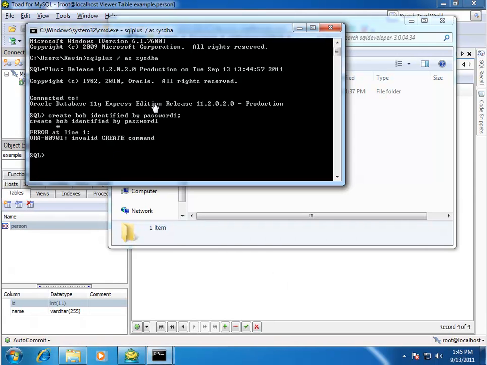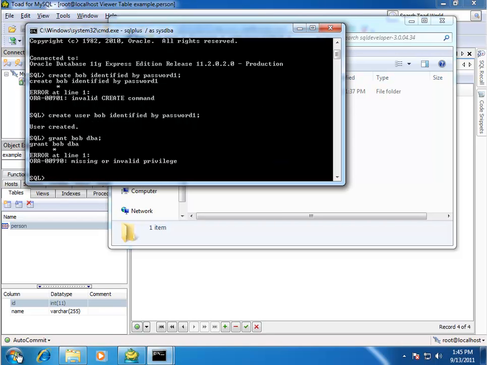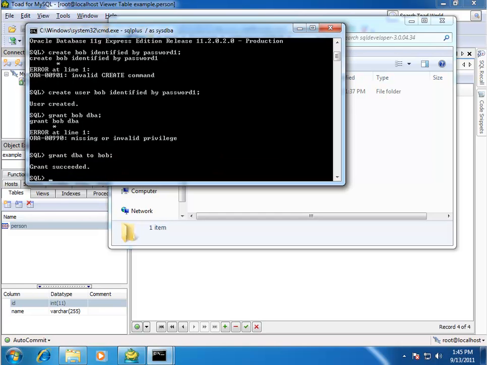See if we do this right here. To create a user, that's right. Okay, so create a user, and then you have to grant him DBA. Grant DBA to Bob.